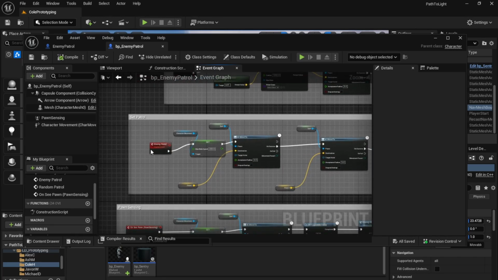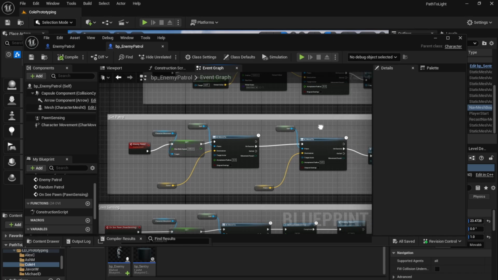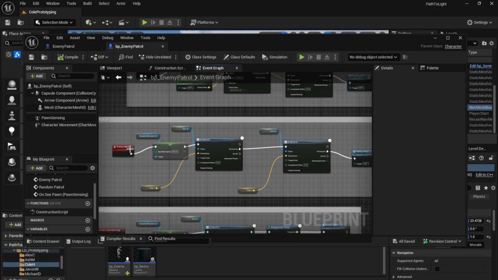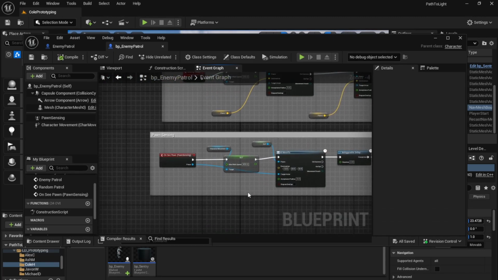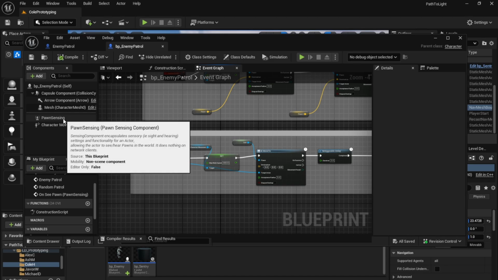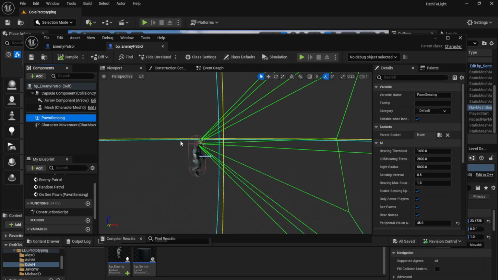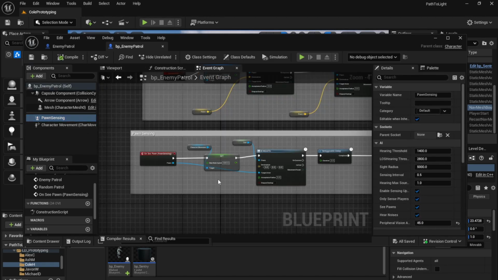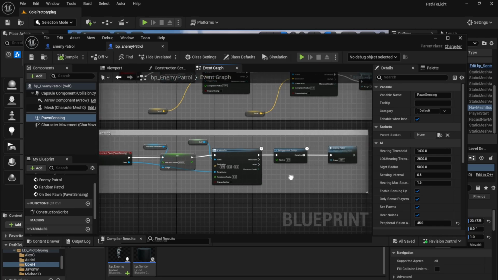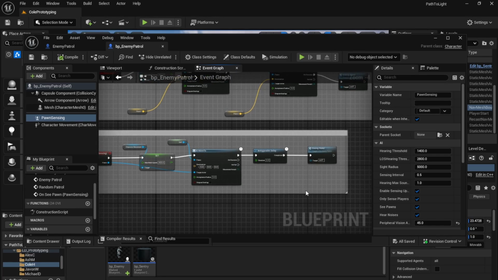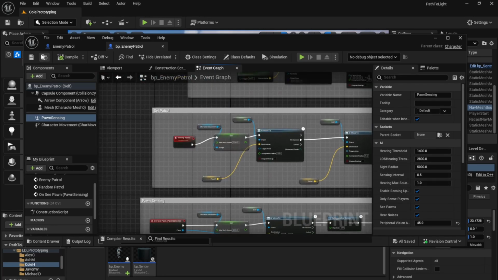We have the set patrol, which is the enemy patrol that sets a speed, then moves you to 1 point, then moves them to another point, and then resets and moves back to the first point. And then we have pawn sensing, where whenever you walk within this cone that the pawn sensing has, they'll chase after you. Then after 2 seconds, if you are not directly in their sight, they will go back to the regular enemy patrol up here.